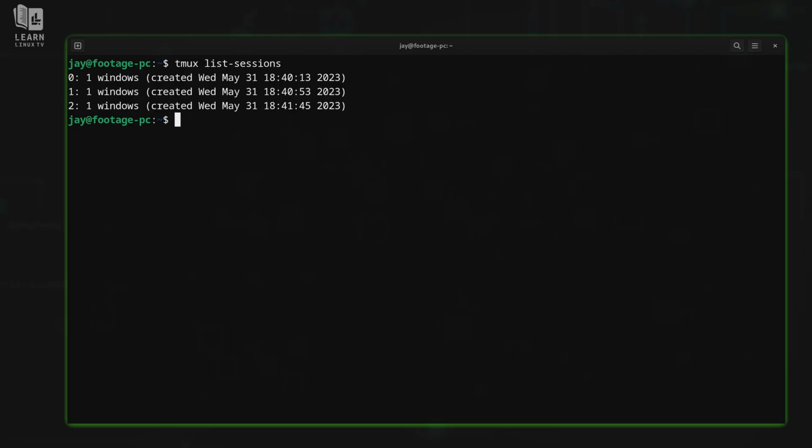And we have the same three. So here's what we'll do. We'll type tmux and then attach, followed by -t for target. And then we could type the name of the session that we want to reattach to. In this case, I want to attach to the middle one, number 1 in this case.